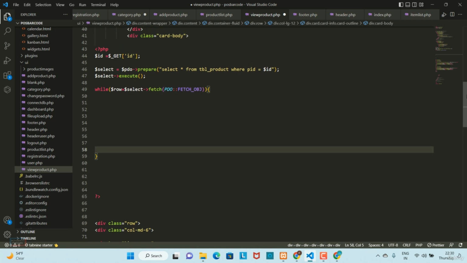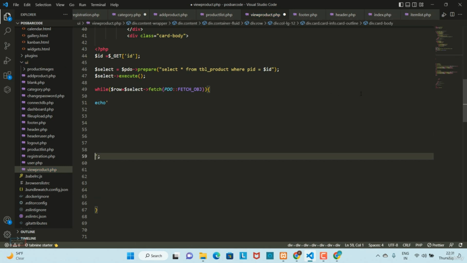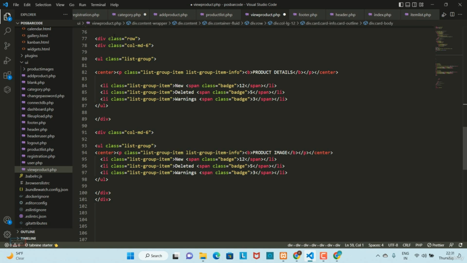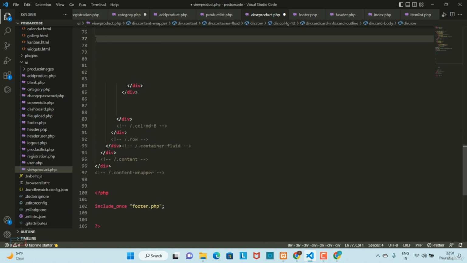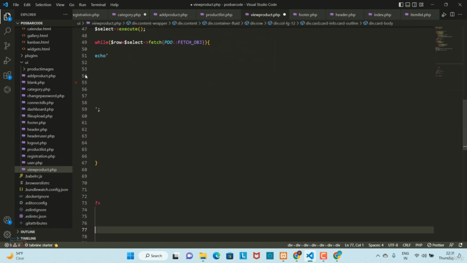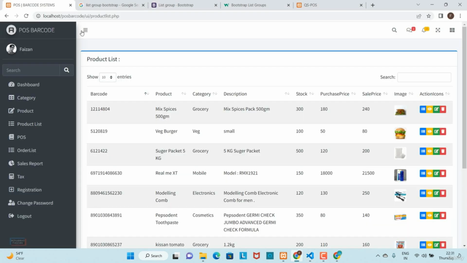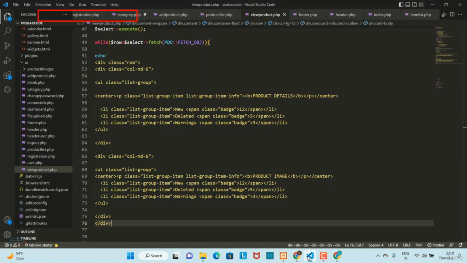So let me write, then I will explain you. Okay, so here I need to write an echo statement, echo, and terminate, and inside that echo I will paste all my row. Okay, you can see here the row division and the close division. So let's copy all the code from here, cut from here, and paste inside the echo. Perfect. Okay, now let's save, and let's see the output. Product list. Perfect.